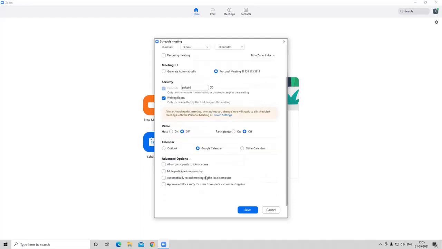You have advanced options also. If you want to allow participants to join anytime, you can enable that. Or if you want to mute the participants when they enter the meeting, you can do that. That is the best option. Then, automatically record the meeting on the local computer, so you don't have to click on record every time. Automatically the meeting will be recorded on your local computer. And approve or block entry for users from specific countries or regions. So you can specify whether you want to allow people from a specific region or block those particular people. Okay, so I click on save.